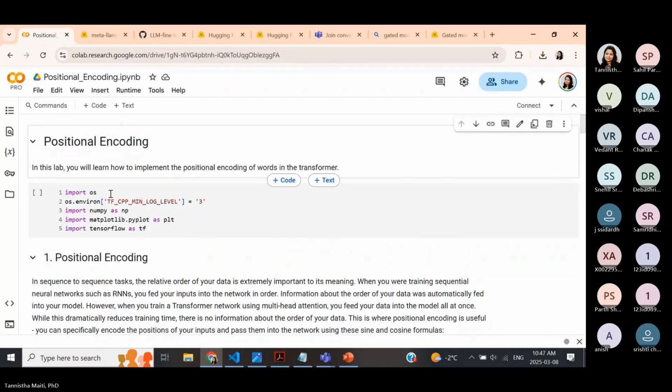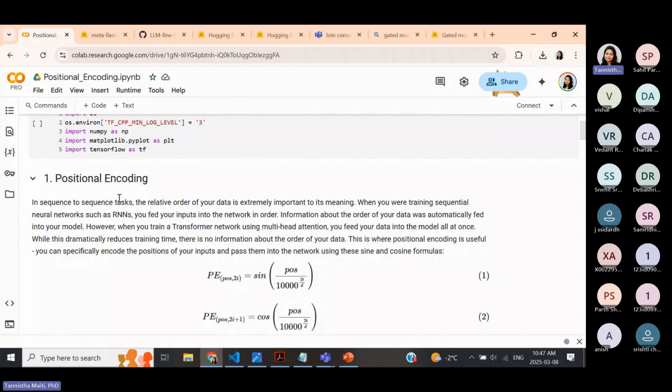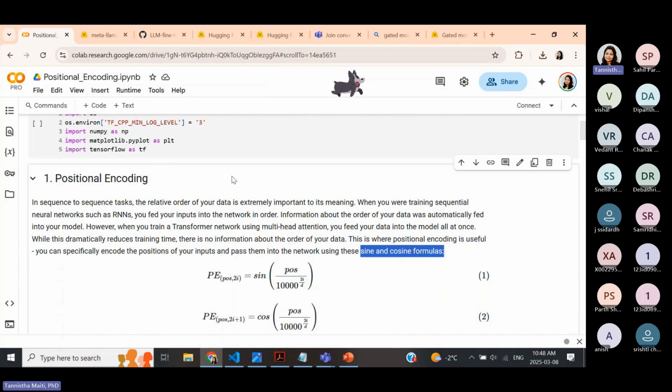In a sequence to sequence model, I just told you about it. How do you train a transformer network using multi-head attention? We haven't discussed multi-head attention, so all these things will be coming in this transformer course. You feed your data into the model all at once. While this dramatically reduces the training time, there is no information about the order of your data. This is where positional encoding is useful, and you can specifically encode the position of your input and pass it to the neural network using sine and cosine formulas.